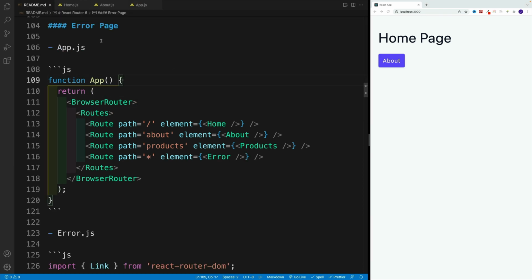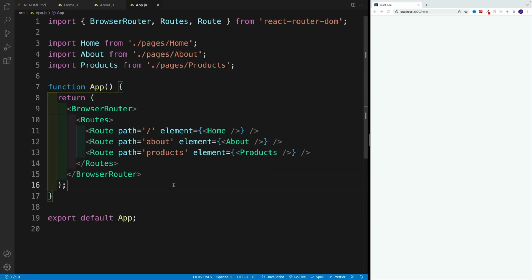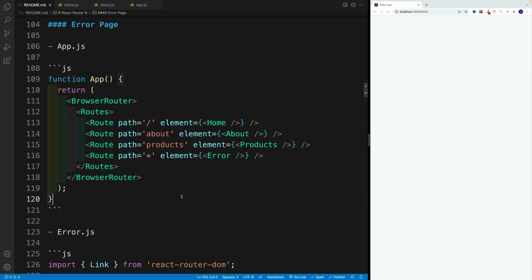Okay. But what if by mistake the user types some kind of path that doesn't exist? So let's say I'm going to go with / and then hello. At the moment, basically we'll display nothing. Why? Well, because if we take a look at our app.js, we're only handling these routes. We have / home, then about, and then product. And in order to handle this type of scenario, we want to set up an error page where essentially we'll display some kind of error message for every request that doesn't match any of our routes.